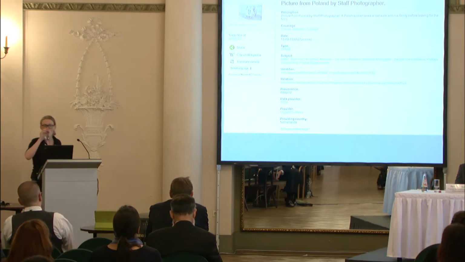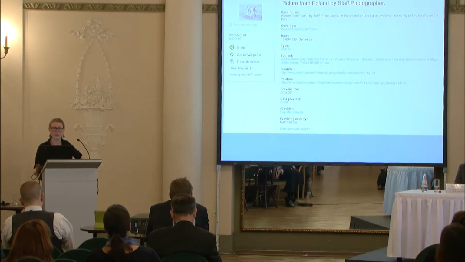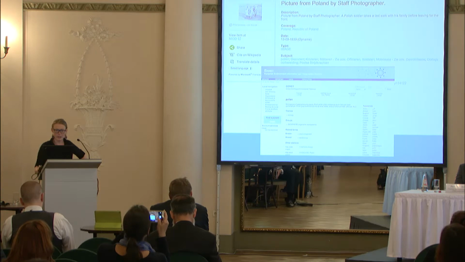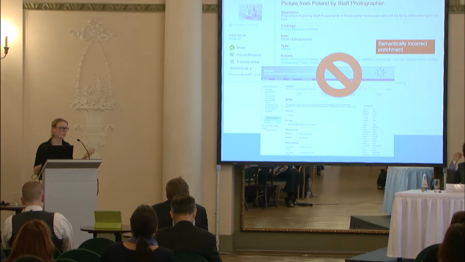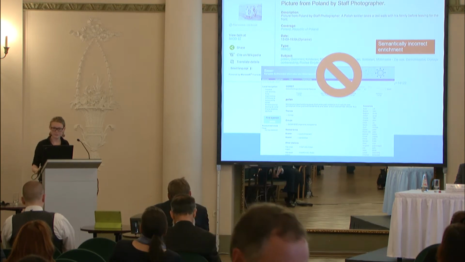Just a quick example of how it looks if an enrichment goes wrong. So here you see a picture from Poland by staff photographer. This is the title of this object, and it's somehow about Poland, right? But it is actually enriched with pollen, a biological term, and obviously both have nothing to do with each other. And it even propagates to all these languages GEMET has, because it now adds pollen in all the different languages to this object.